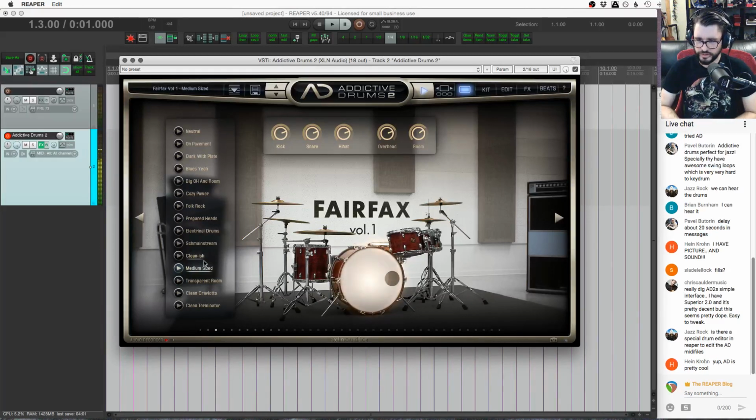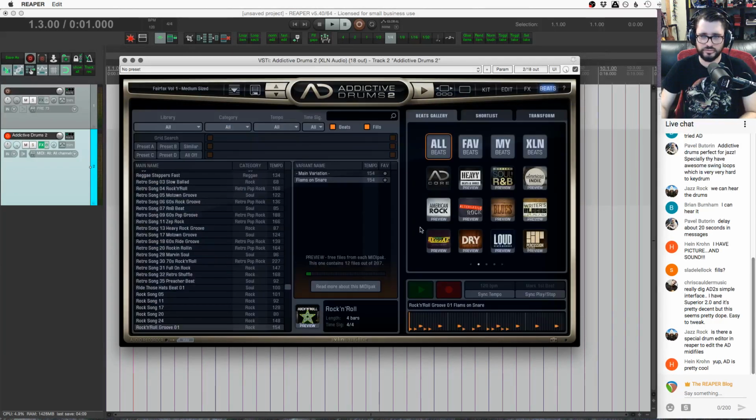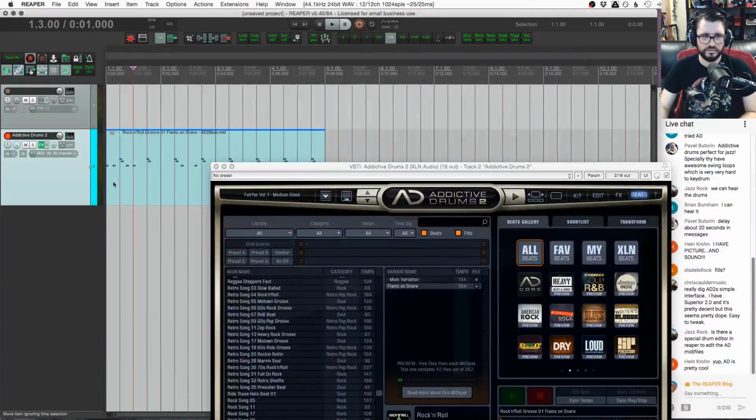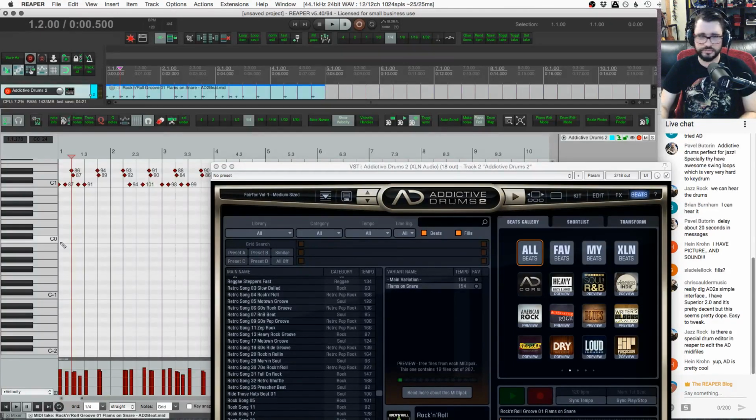Is there a special drum editor in Reaper to edit the AD MIDI files? Not a special editor, but you can drag and drop. I think it's dragging the title onto the track. Double click to open it up. So that's pretty simple, but that's the same as every other drum plugin, I think.